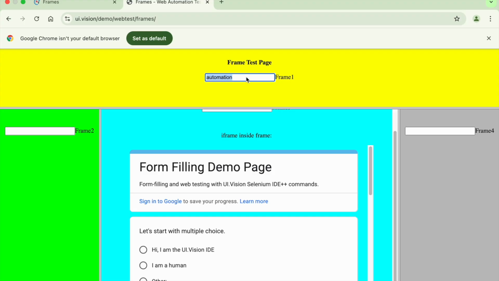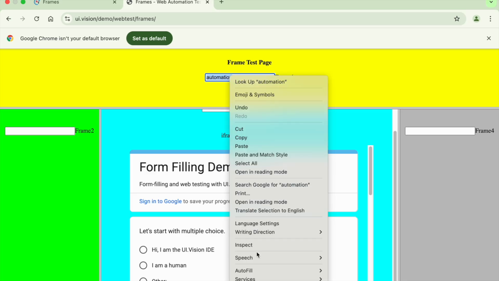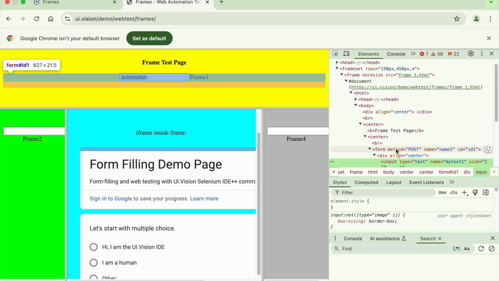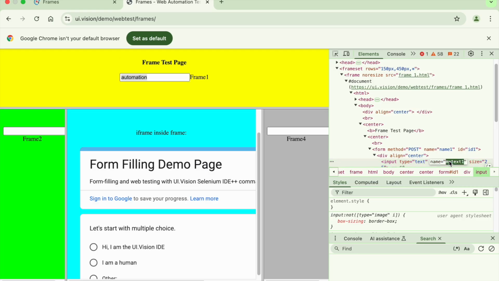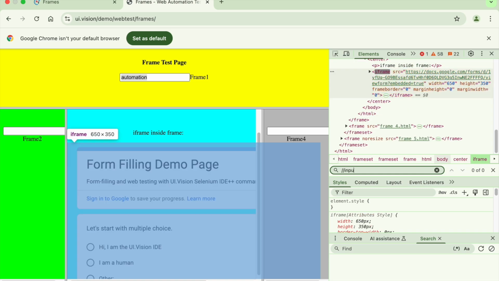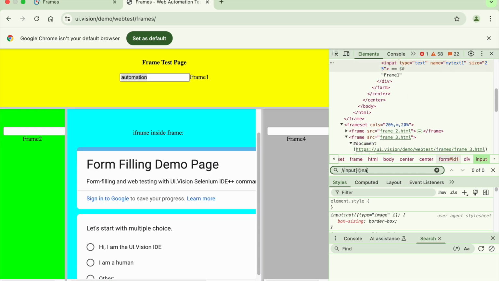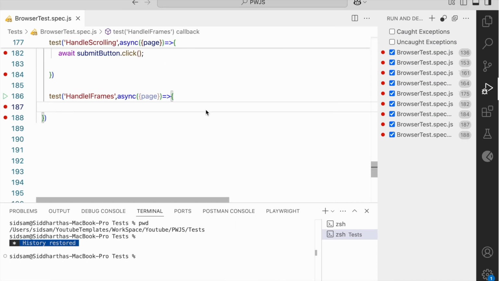This is a text box, this is another text box, and this is another text box. We want to enter some value into one of the text boxes. For that, first we have to identify the locator. To identify it, I will first construct the XPath: input, name attribute equal to this. So this is my XPath.